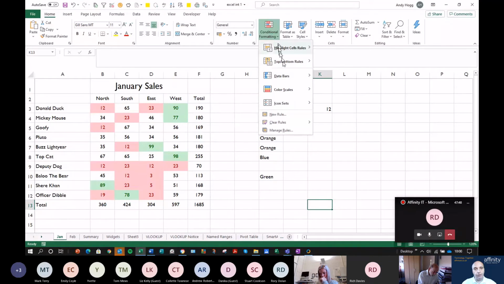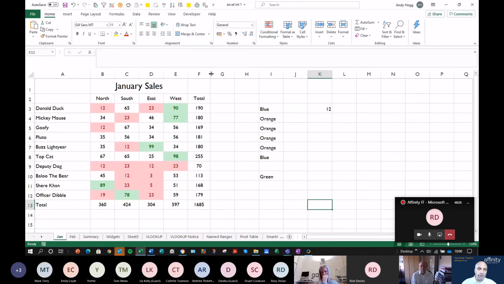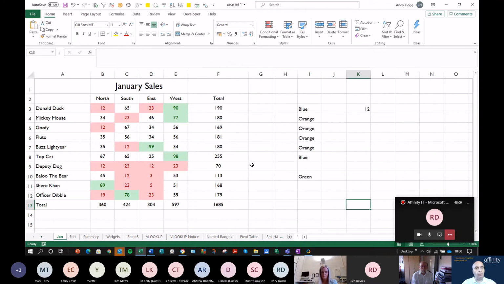As I say, you can have as many conditions as you like, and there are various ways you can do this conditioning in terms of you can highlight values in between, text that contains, if it's inside a certain date, and there's all sorts of options here on how you can set the conditional formatting.